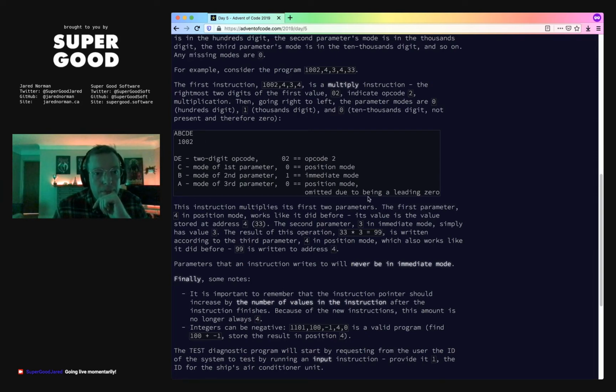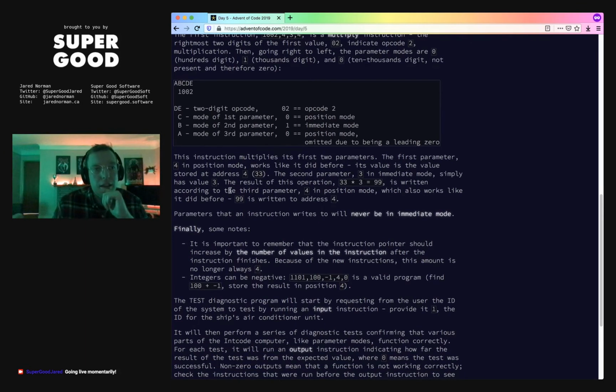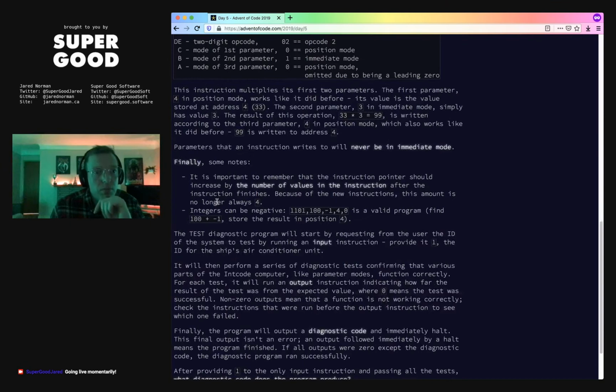Okay, yeah. Okay, yeah, we can do that. The instruction multiplies the first two parameters first, blah, blah, blah. It is important to remember that the instruction pointer should increase by the number of values in the instruction after the instruction finishes. Because of the new instructions, this amount is no longer always 4. Cool, yep. Integers can be negative. It's a valid program. Fine.